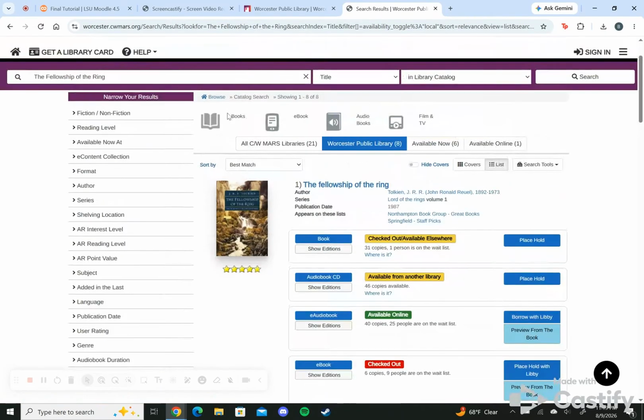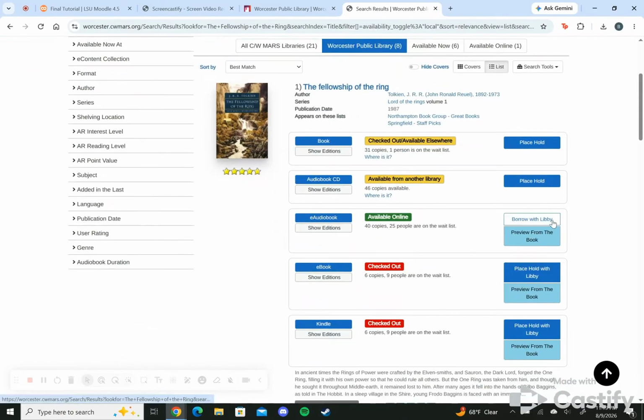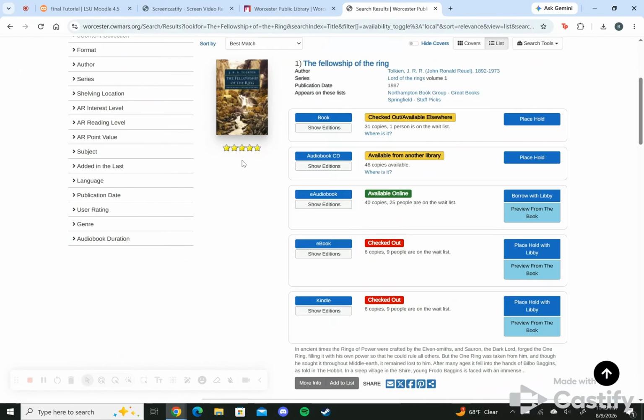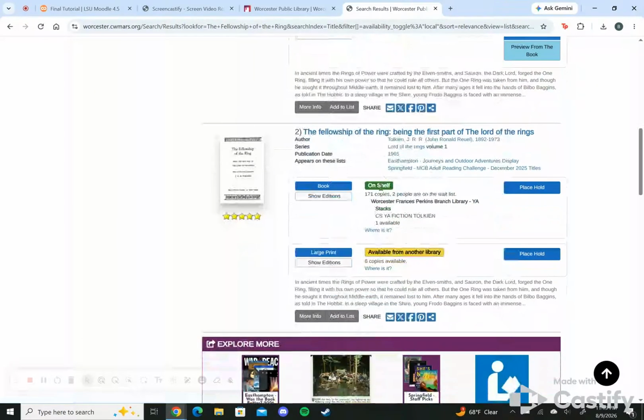So I've searched for the title. It has shown me the book. Now a lot of the formats are not available, but I can still place holds. Now this is just one edition of the book, so if I scroll down, I can see that there's another edition of The Fellowship of the Ring, and it is available in the Worcester Public System.